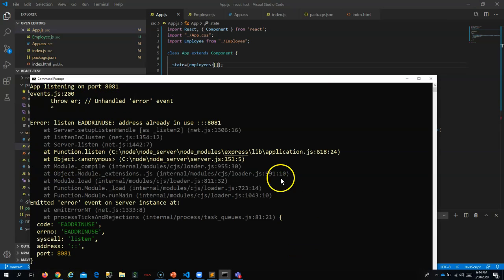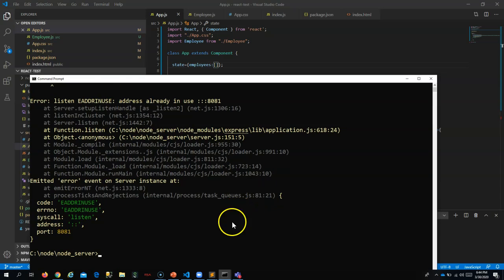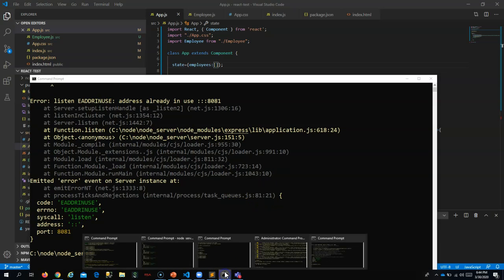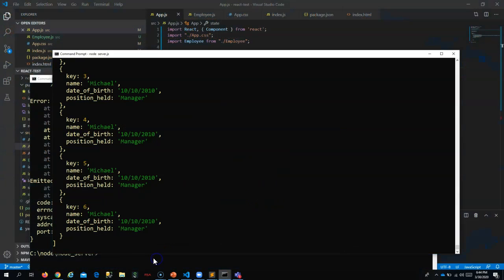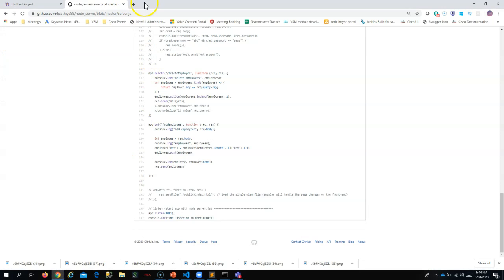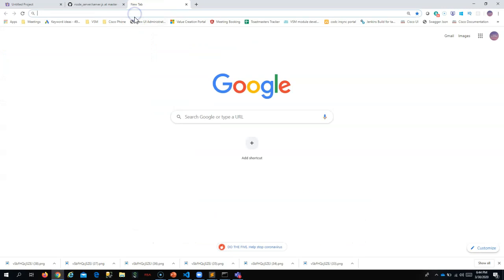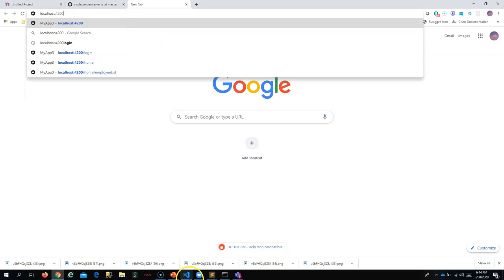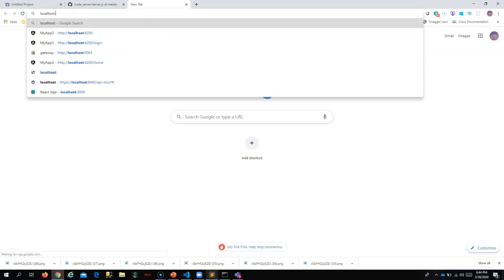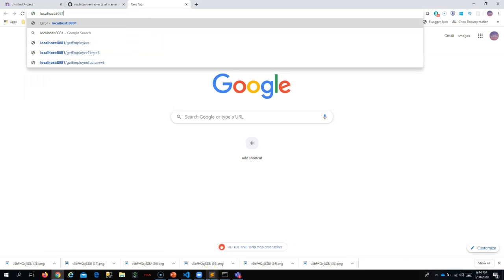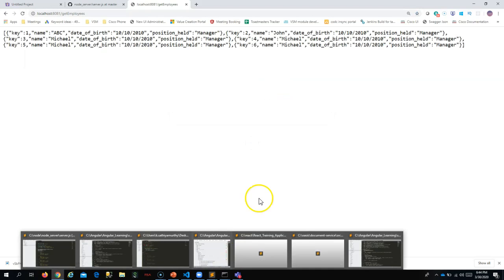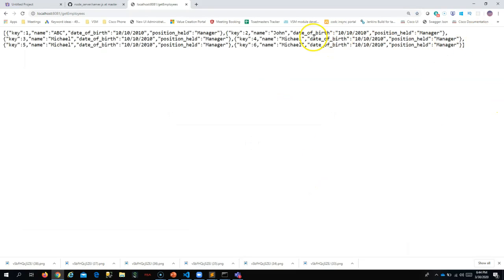So it means it has already been started and it is running for me. It is running on localhost 8081. And to get the employees, you just do get employees. When you do this, you will be able to get the employees. So I have to make use of this URL, and using Axios, I will get the data from it.